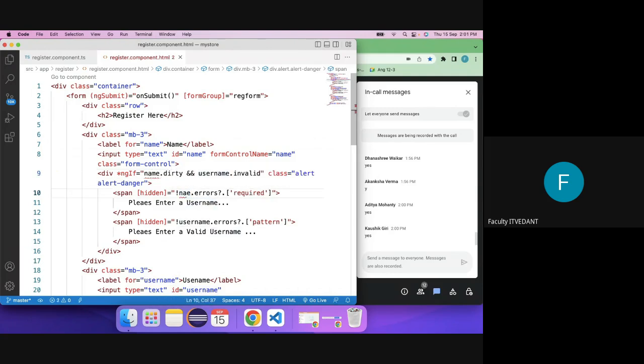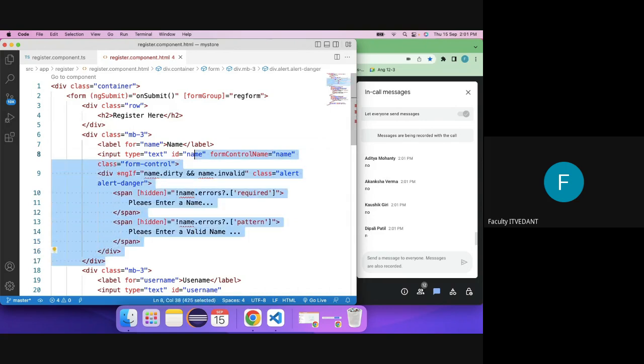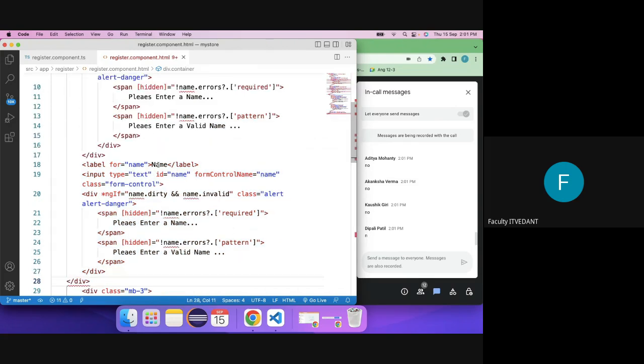Why is it giving error? Have you created the getters for the name? Yes, guys. Give me the answer in chat fast. Have you created the getter for the name? No. That's why. Are you clear why it's giving error? Yes, guys. Give me the answer in chat. Are you clear why it's giving error?